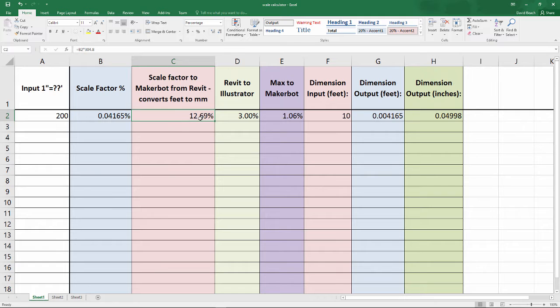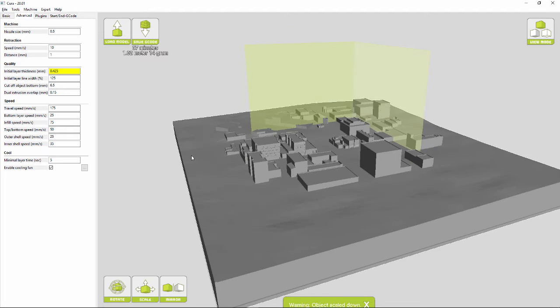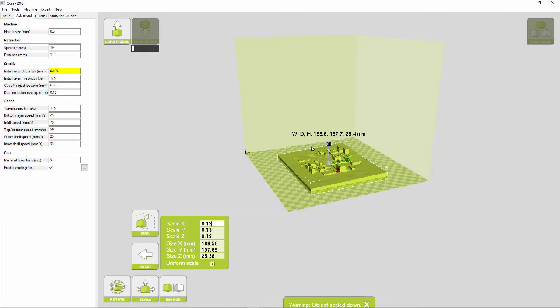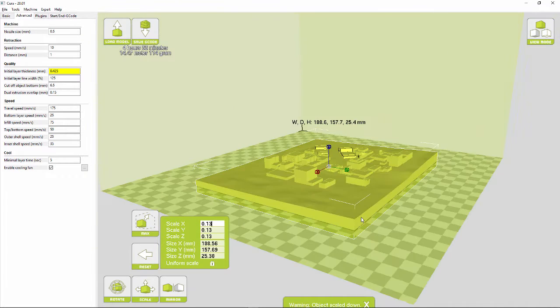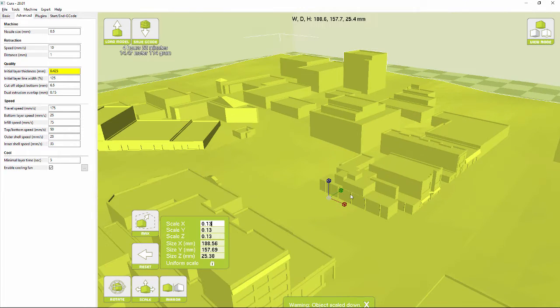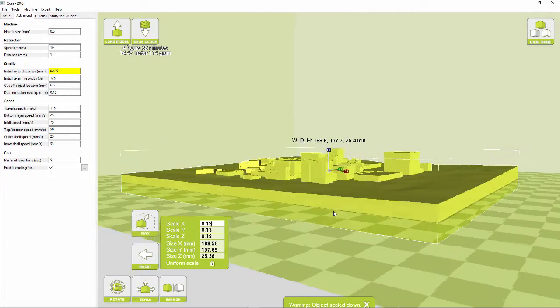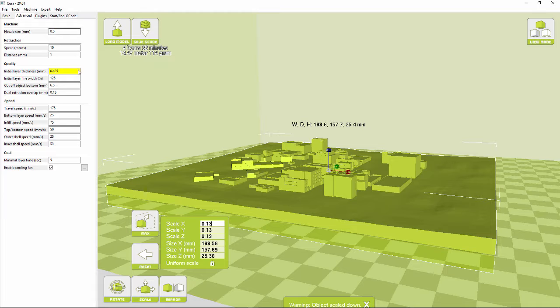So I know my scale factor that I need to use is 12.69%. So thinking of that as a percent, I'm going to be typing in as a scale factor in Cura 0.1, let's do 0.13, and that's going to get us right at that 1 to 200. So let's go back into Cura. I'm going to select my object, scale factor of 0.13. And that has that entire model, including my little programming pieces and even little indications of the structure directly on the build platform.